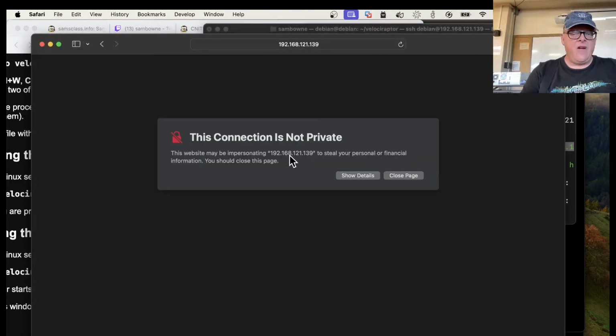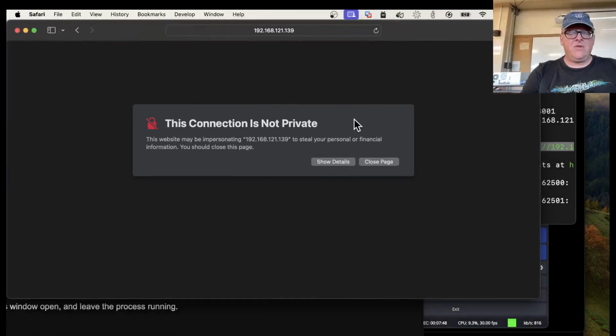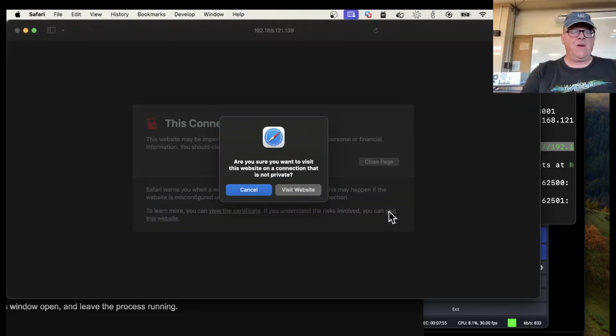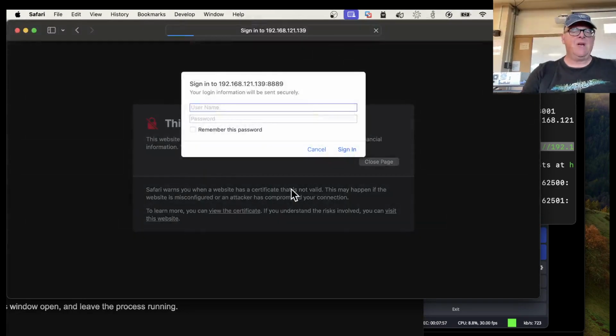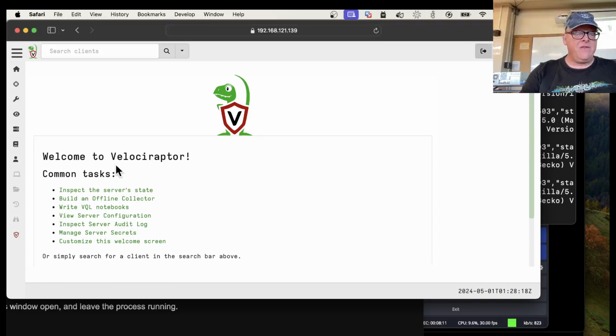Okay, the connection is not private. This is good. What it's doing is it's an HTTPS connection, but we haven't paid for a public certificate or downloaded a free one, so we're using a self-signed certificate. So it's show details, and then visit this website anyway. And I'll say, yes, I want to visit it. Now it wants the name and password I just chose, which was admin and password. And sign in. And there we are. This is what Velociraptor looks like. You have the cute picture, and you have some tasks available here.